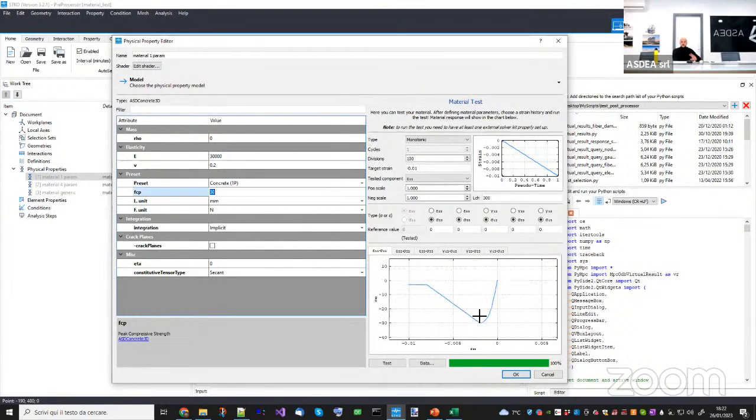So this is the monotonic behavior. Now, this kind of models, this kind of parameters are taken from model code, and they work well for unconfined concrete, standard concrete. So if you're working with standard concrete and you are fine with the shape of the presets that we implemented, you can use this one.